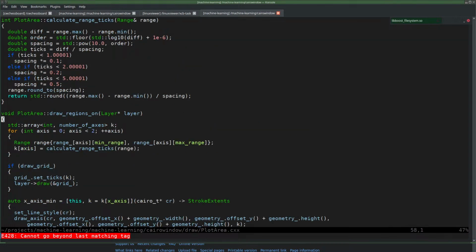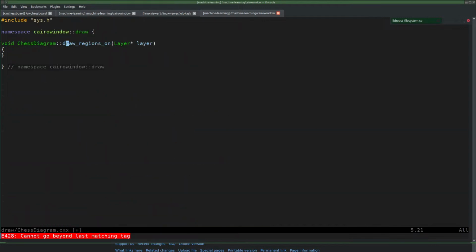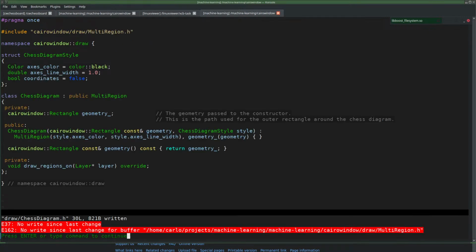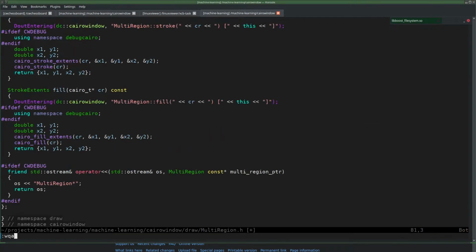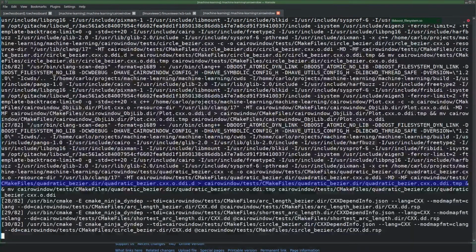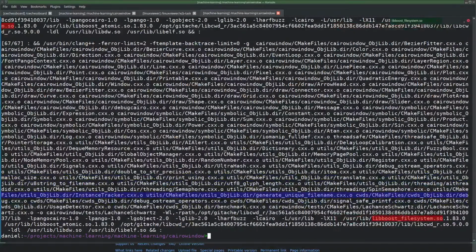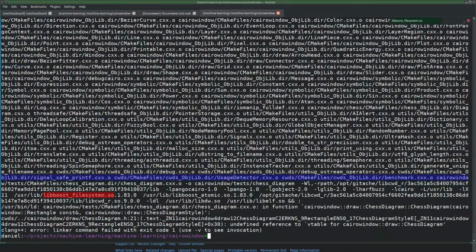Okay, so let's start with making an empty function. So I get my virtual table. I think I already have that now, no? Draw regions all. Still undefined something. Still undefined vtable.